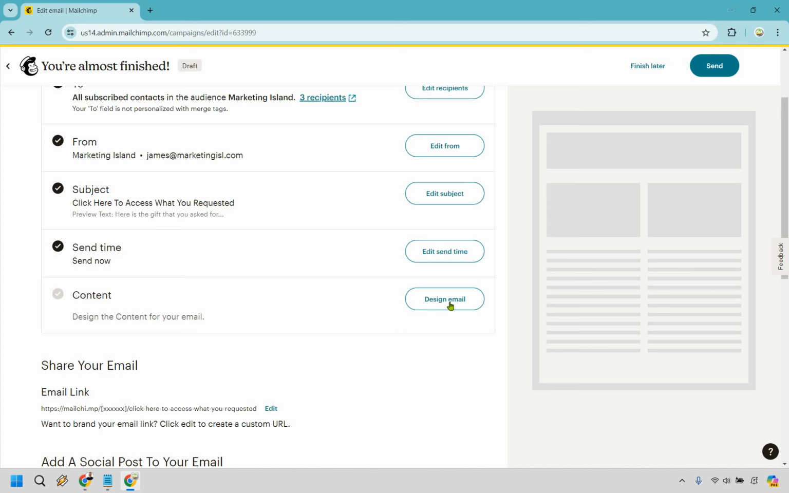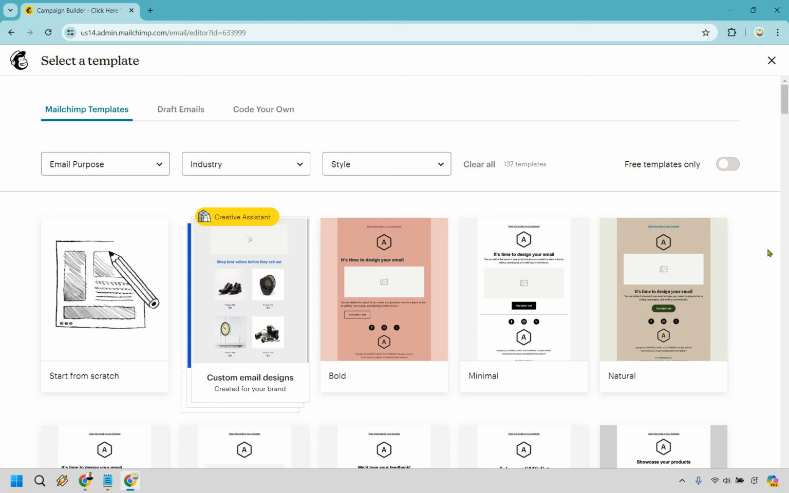And last but not least, we have the content. Design the content for your email. Let's click on right here for design email. So I've done a different tutorial that talks about creating newsletters. Now, newsletter is more of going to be, say, something like a roundup or something like this where you have a lot of products for sale.